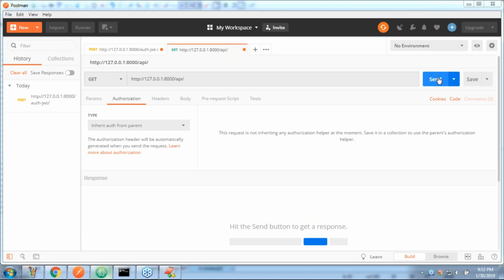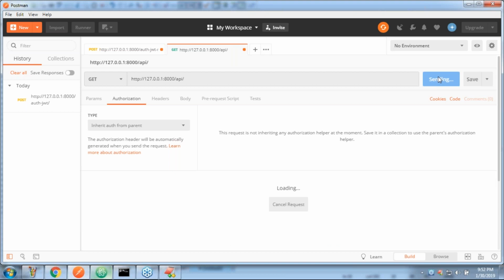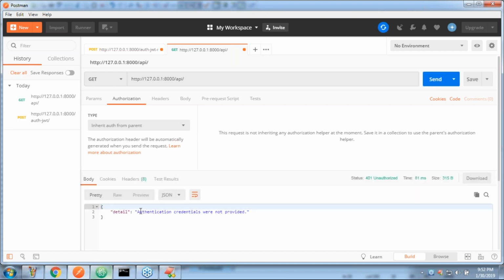Can you please tell, is this going to list out all employee information? Is it going to work or not? Can you please confirm? No, it won't work. It won't work because authentication credentials were not provided. Observe that. Yes, authentication credentials were not provided. That's why you are going to get 401 unauthorized access.